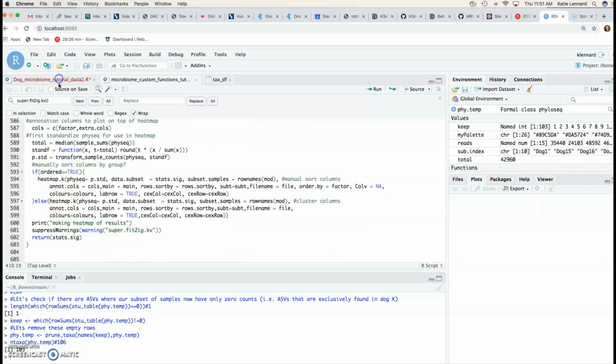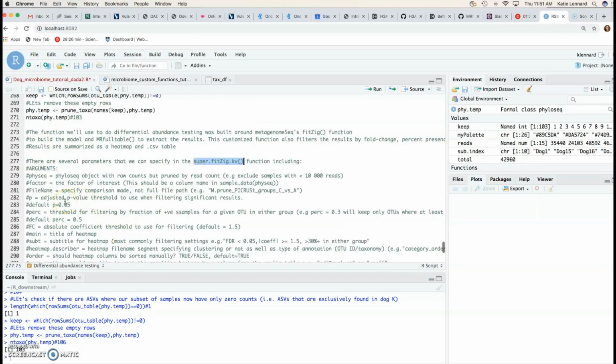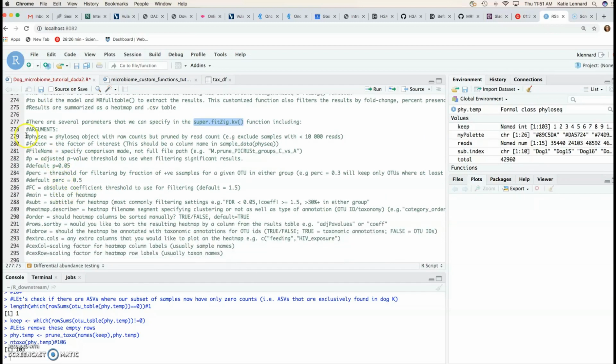So let's give that a go. It might be slightly overwhelming, all this information I've just given you, but if we just step by step work through the arguments that we need and look at the output, I think it should make sense. The first thing we need is, of course, our phyloseq object with the raw counts. And then we have our factor of interest that you'll have in your sample data phyloseq.